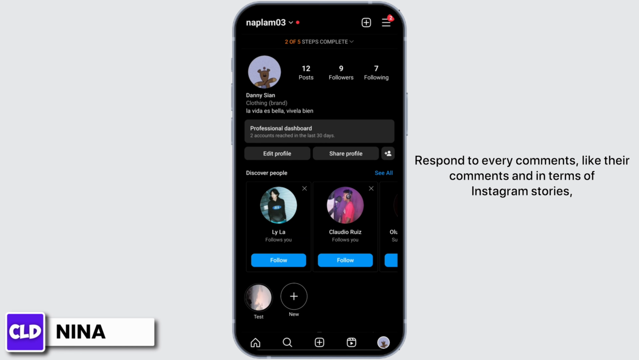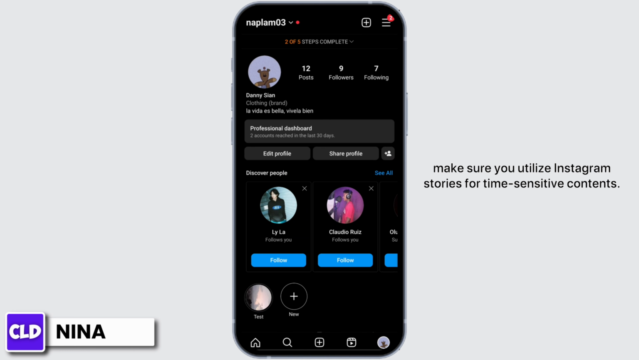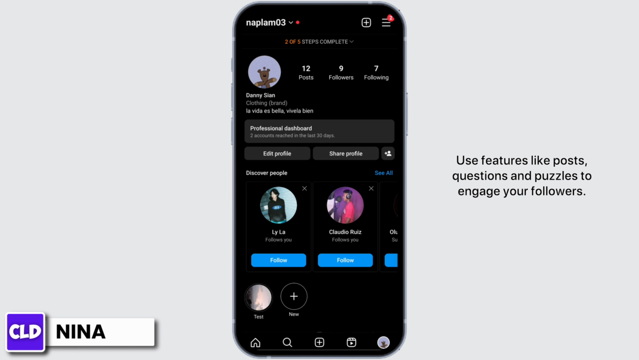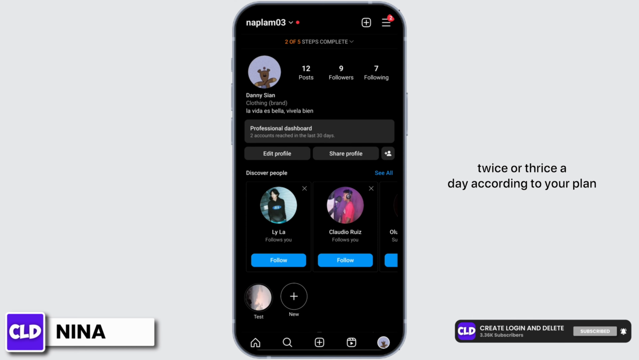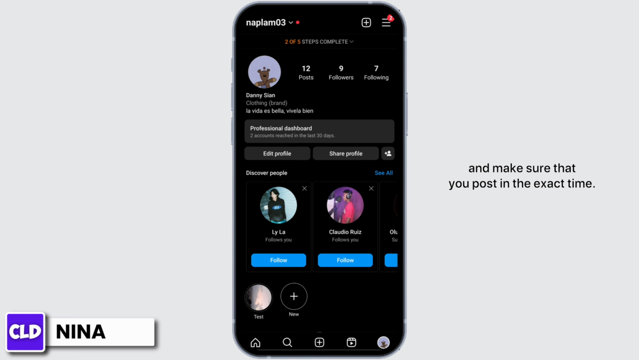Respond to every comment, like their comments, and in terms of Instagram stories, make sure you utilize Instagram stories for time-sensitive content. Use features like polls, questions, and puzzles to engage your followers. Generate a content calendar, meaning post twice or thrice a day according to your plan, and make sure that you post at the exact time.